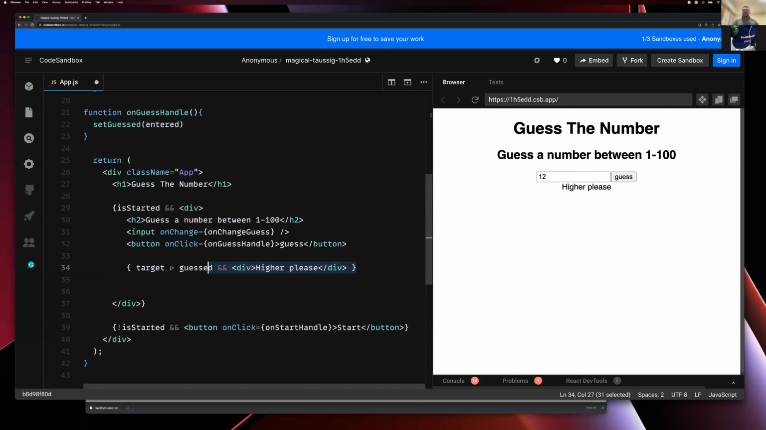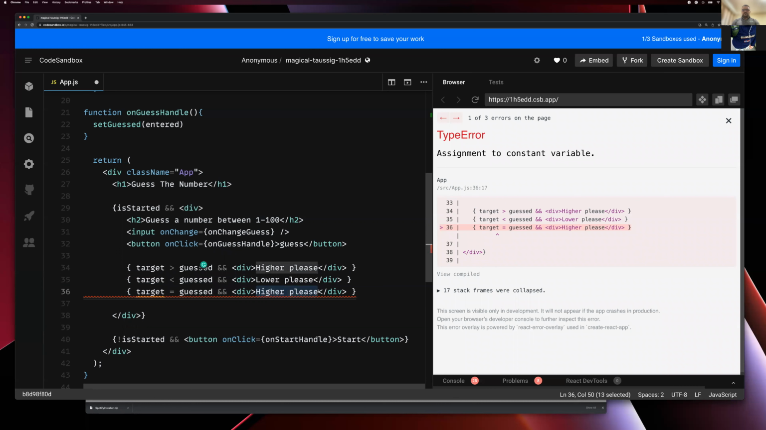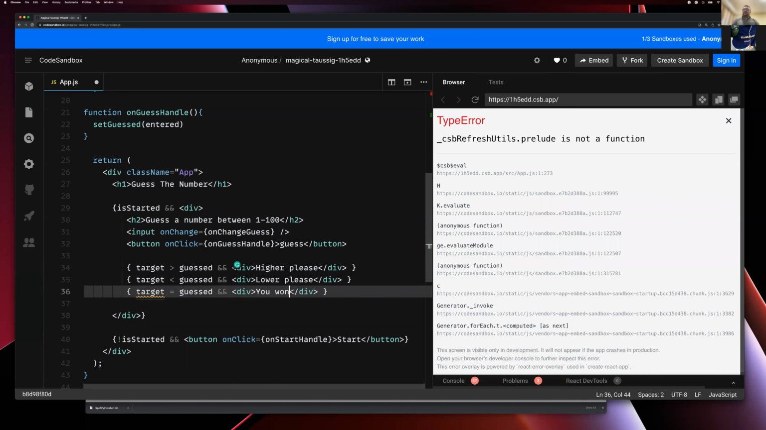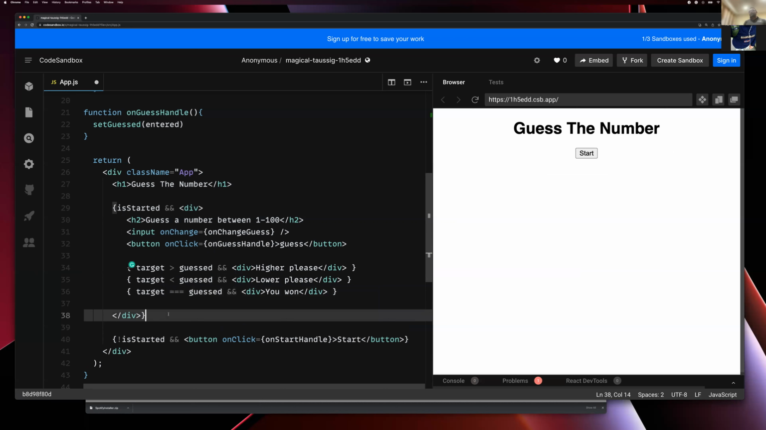Then I can put another one where I would say, if it's lower than this, then I would say lower, please. And then another one would be, if it's equal, then I would say Correct, you won. Target is constant. Oh, it's supposed to be a triple equal sign like that. Okay, so let's play this.